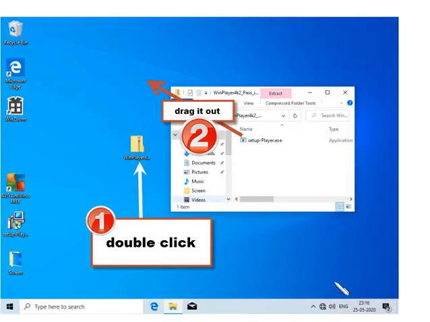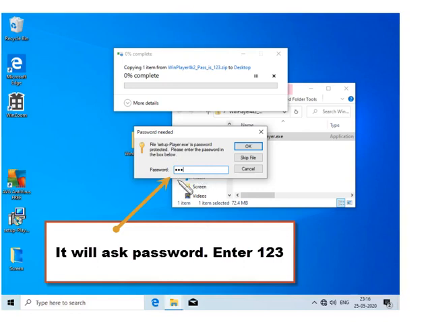Now, this is off. This is the file that we have obtained on the desktop. Double click it. The contents can be seen. A player executable will be there. Drag it out to the desktop so that we can unzip it out of the zipped file. When you drag it, it will ask a password because the zipped file that we gave you is protected by a password, 123. Enter that 123 and let the extraction complete.